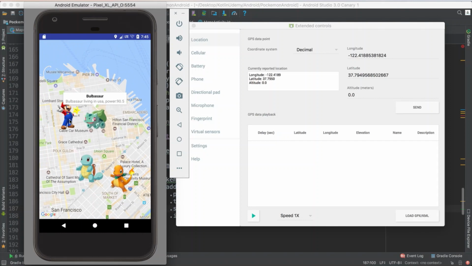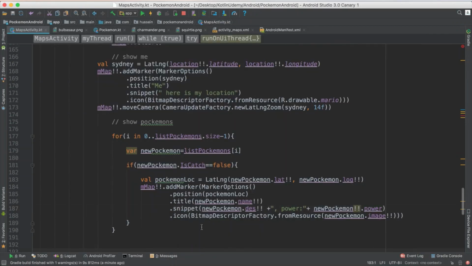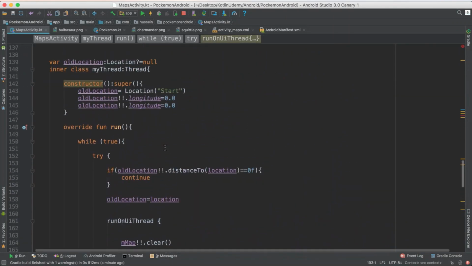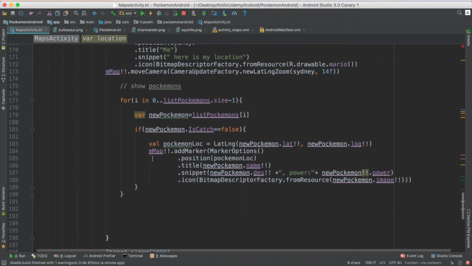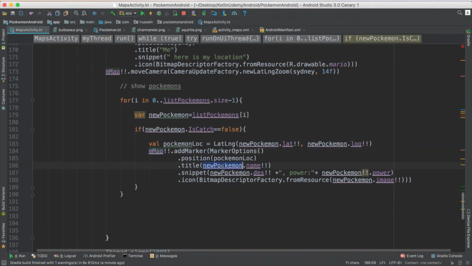How could I catch them? I just move through the map. Whenever I am within 2 meters of any one of them, I consider it caught. So this should be my location, and this is the Pokemon location, here it is, and the new Pokemon.